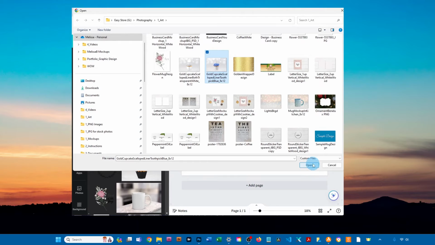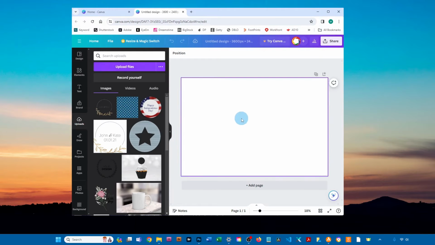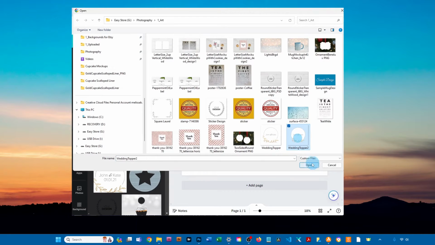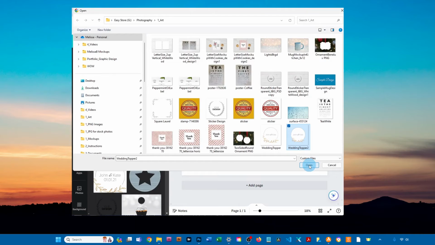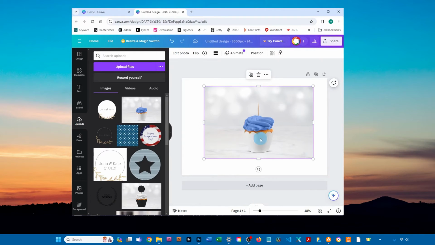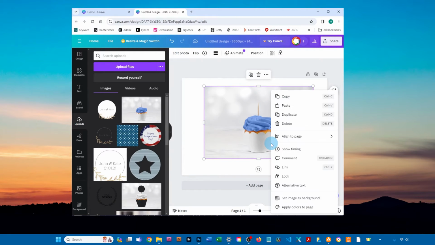Find your design. Just repeat clicking the Upload Files button until all your designs are uploaded. Then just drag your newly uploaded file onto the canvas. Right-click or Control-click the image, and then select Set Image as Background.